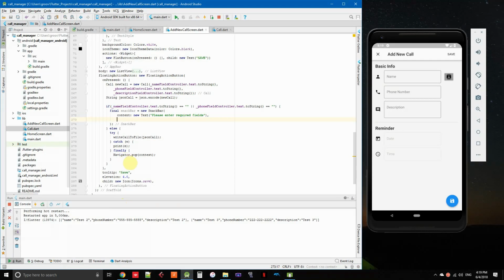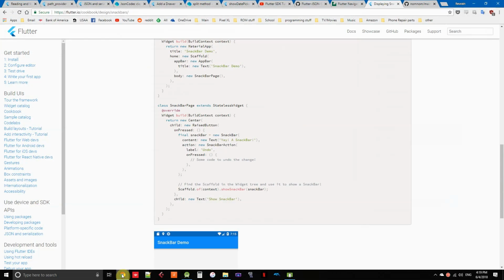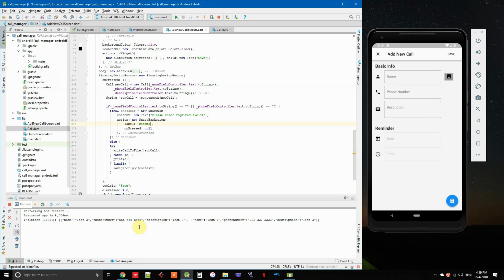An action will be a new SnackBarAction, which will have a label of undo, or I guess, what is it? String? Yeah. I guess dismiss. And an onPressed of nothing, I guess.